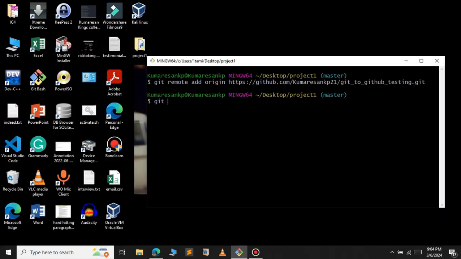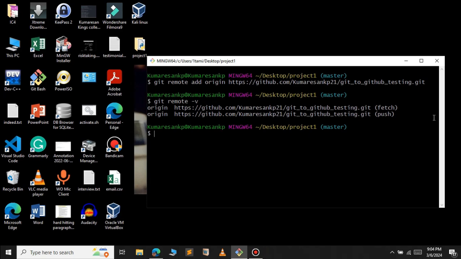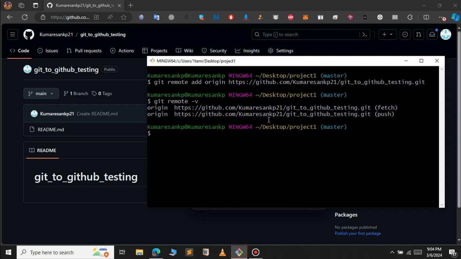Then I am going to use git remote -v to check what the URL is for git push and git fetch. For git push it will use the repository that we have given, and for fetch also it will use the repository that we have specified. Now we have added the repository to Git.